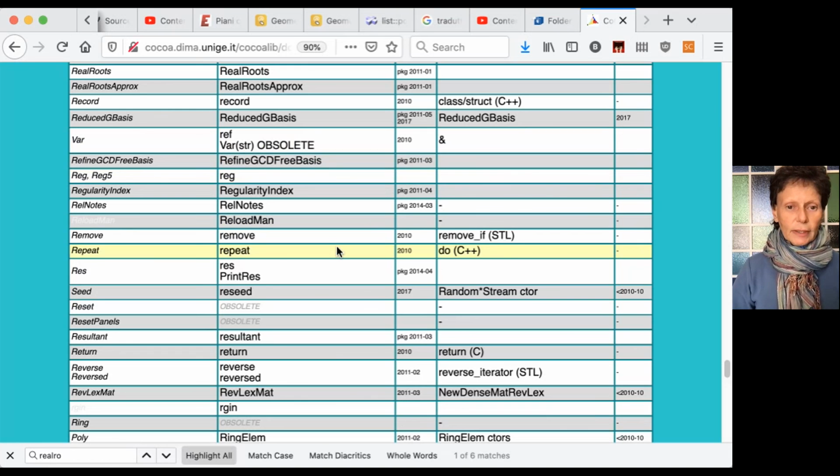Remove, reverse, here it is. So in CoCoA, there is a function that reverses a list, and in C++, we don't need to reverse a list because there is something very handy, which is called a reverse iterator, which goes from the last to the first. So we don't move things in memory, we just access in the reverse order. This works both for a vector and for a list, STL vectors and lists in CoCoALib.